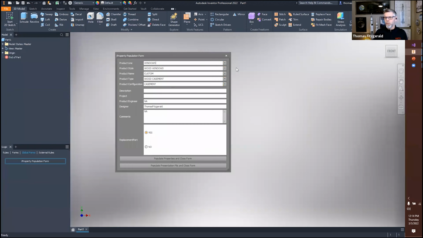As you can see, if I select windows or if I select doors, the subsequent fields here all update based upon this first selection. If I make a selection here, and then I make a selection here, these subsequent lists will then update, and so on and so forth. So it's a way for me to dynamically attach information. Whatever I select from this row affects this one, all the way down. Then I fill in some other information, and I'm going to say populate properties and close the form.